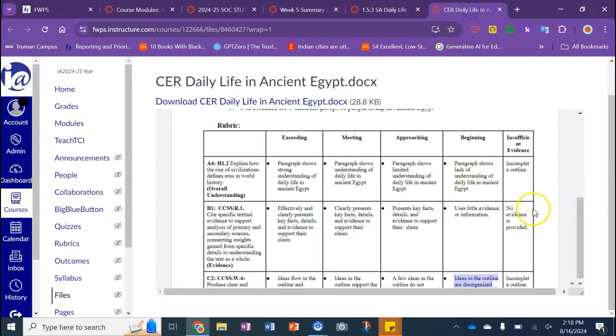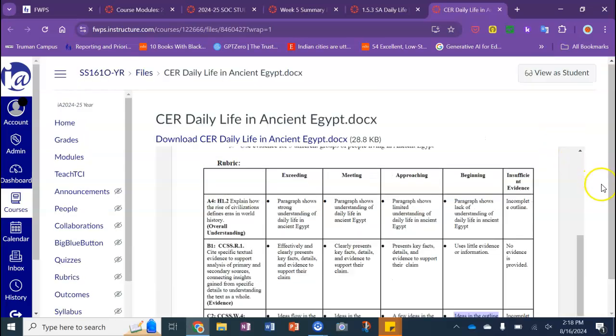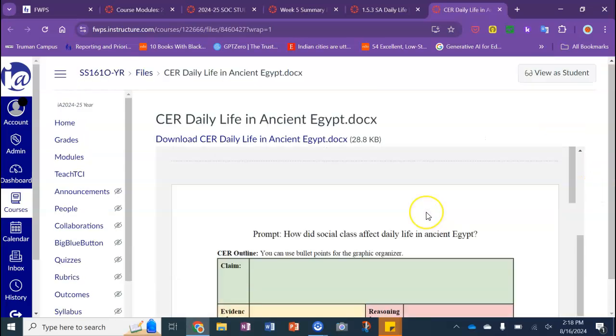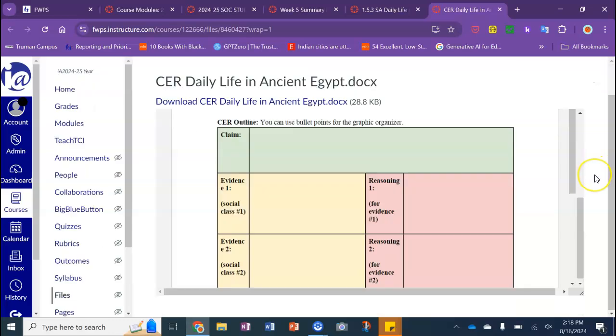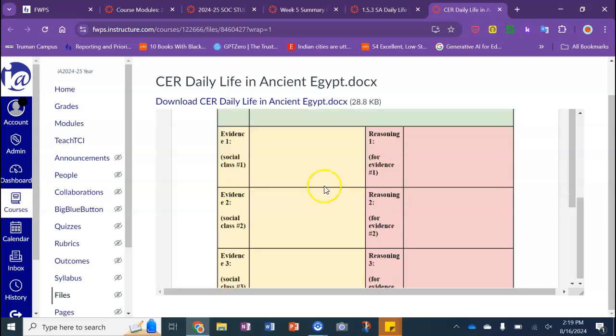All right, so our graphic organizer here, there we go, this is what I wanted to see. We've got space for our claim, and remember that is your answer to that prompt. How did social class affect daily life in ancient Egypt? Okay, you've got spots for evidence. These might be quotes, they might be examples.